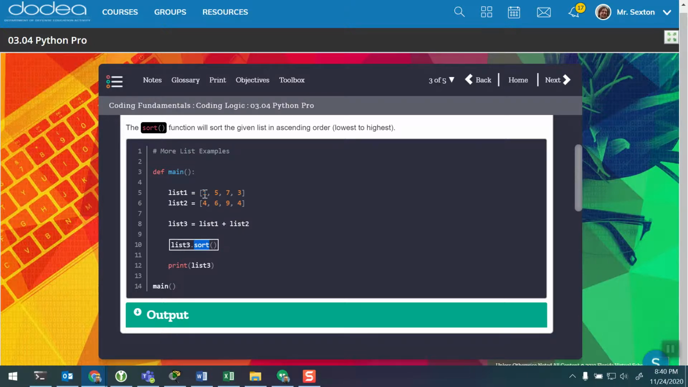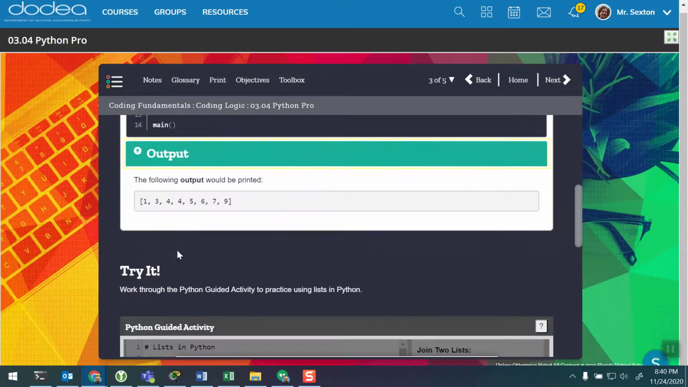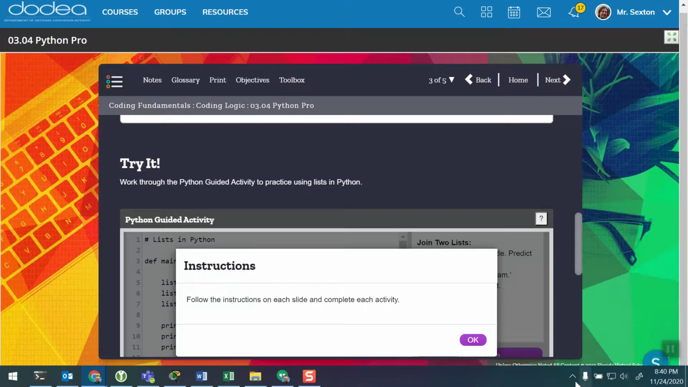So we should end up with the output 1, 3, 4. Now there's 2 4s, so 4 is going to show up twice. 4, 5, 6, 7, 9. 1, 3, 4, 4, 5, 6, 7, 9.